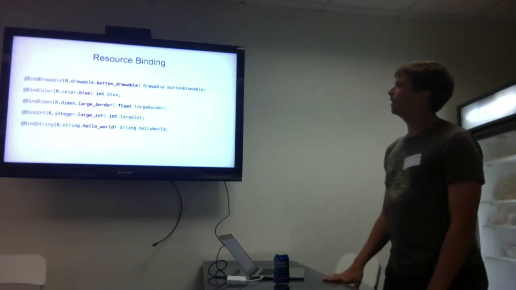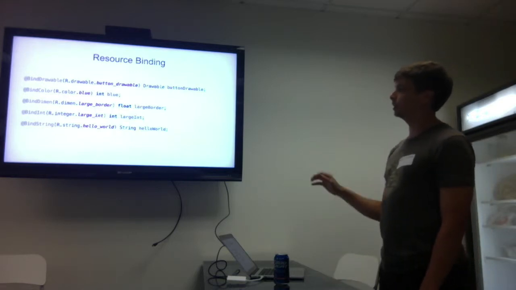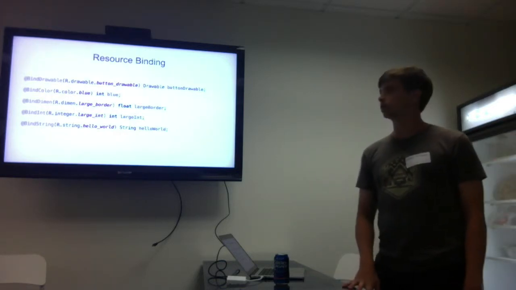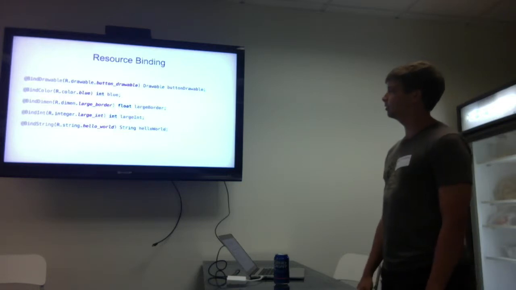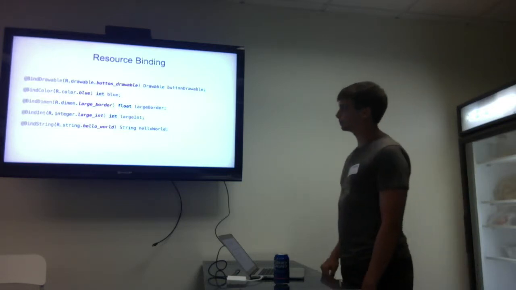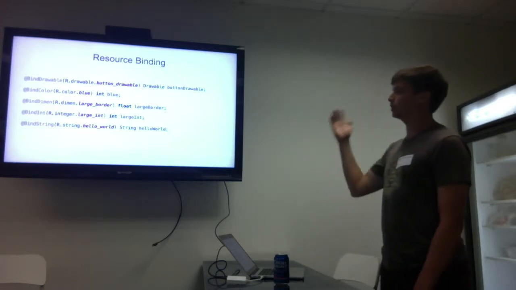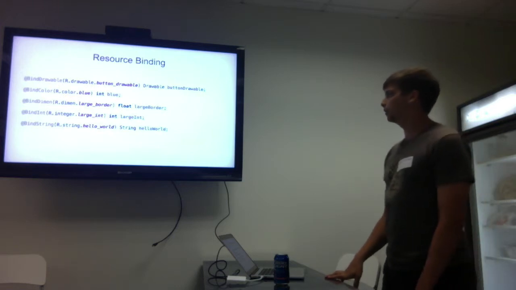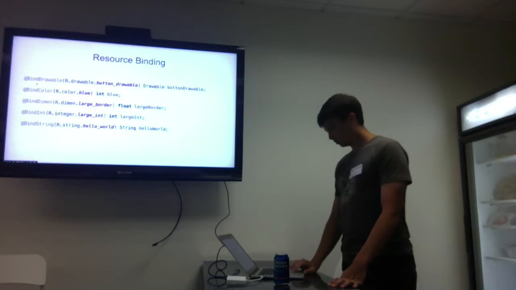In this case, you've got BindDrawable, BindColor, BindDimen, BindString. Pretty much any resource that's in your resource directory can be bound through Butterknife to make your life a little bit better. I'm trying to think if I'm missing one. Any resource that has an R dot value to it is here. It's pretty simple there.